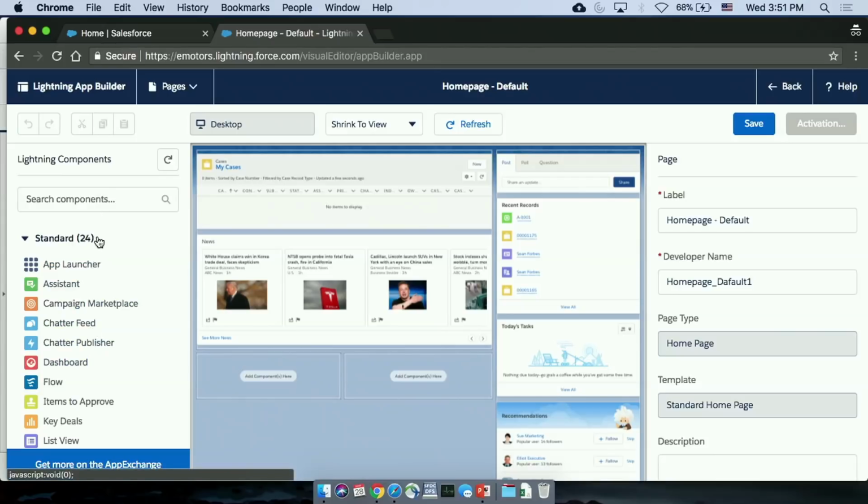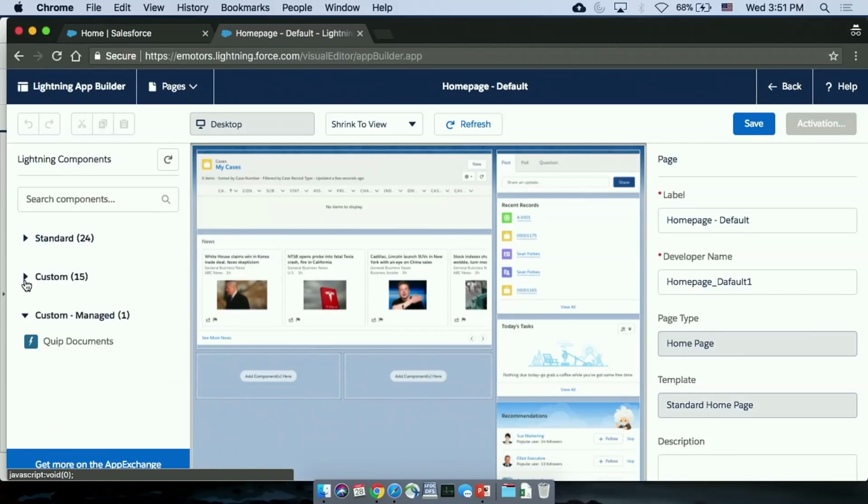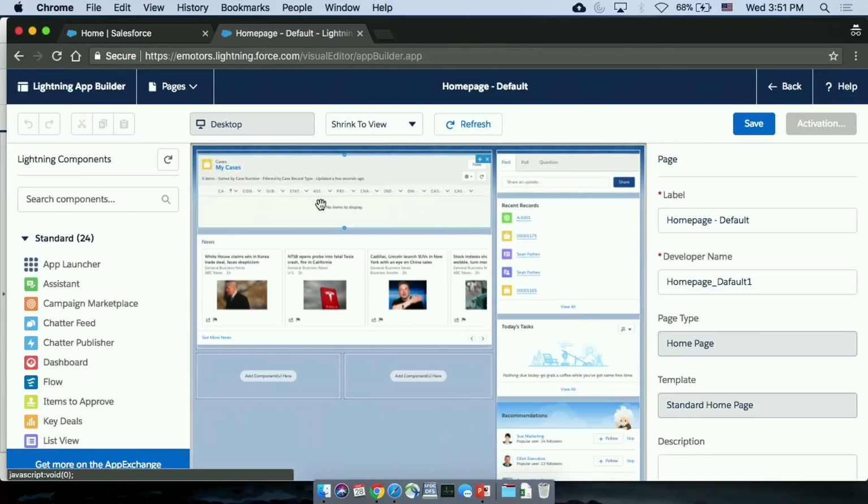Over here on the left, you see a list of the Lightning components that you can customize the home page with. We have standard components, custom components, as well as any components that you downloaded from AppExchange. So first things first, before I make any changes, I'm just going to rename this to the Service Exec homepage.